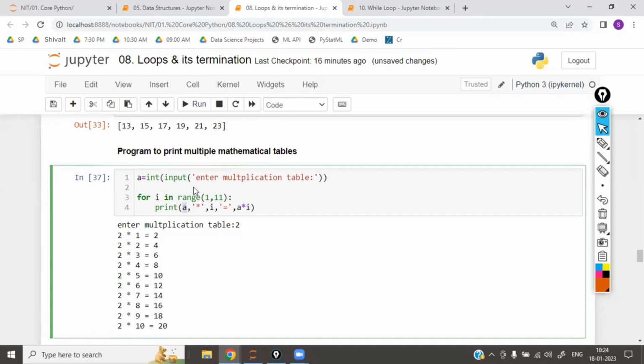A is equal to whatever the 2 is there. 2 is always fixed. It is not going to change. Just the I value is taking from 1 to 10. I value changes. A value is not changing. Only I is changing. So this block of code is getting printed how many times? 10 times it is getting printed. Is that clear? Multiplication table.